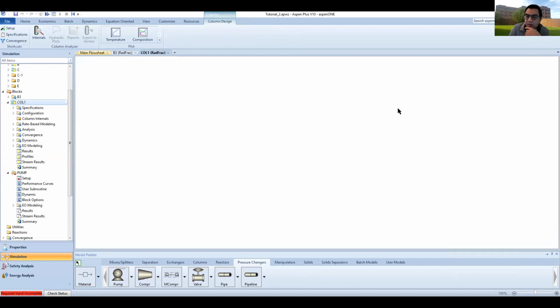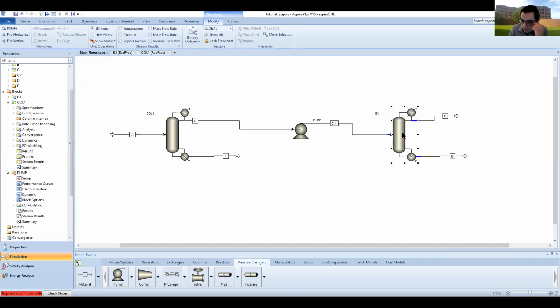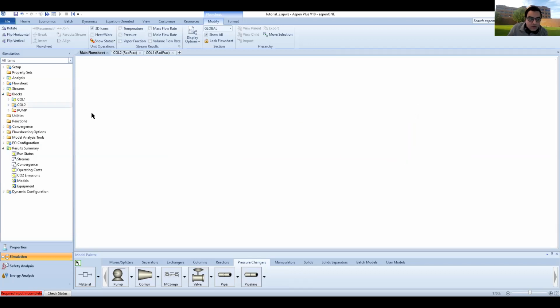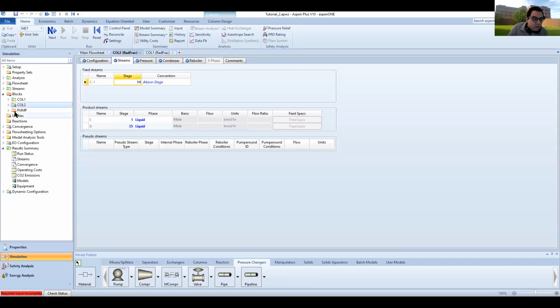Let me actually rename the second column as well. B3. I don't like this name B3. I'm going to call it column 2. Okay, and let's navigate on the right hand side here. So I don't want the streams. I'm looking at column 2. So column 2 is fine. I think it was just missing the connections. We did the connections. So now let's go to pump and fill out the information here.